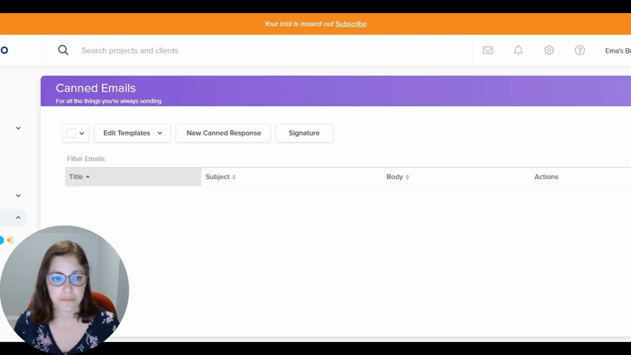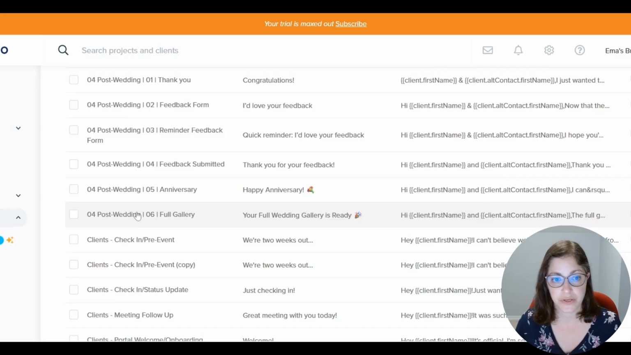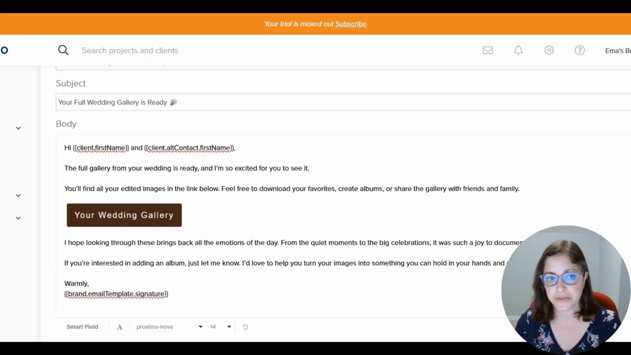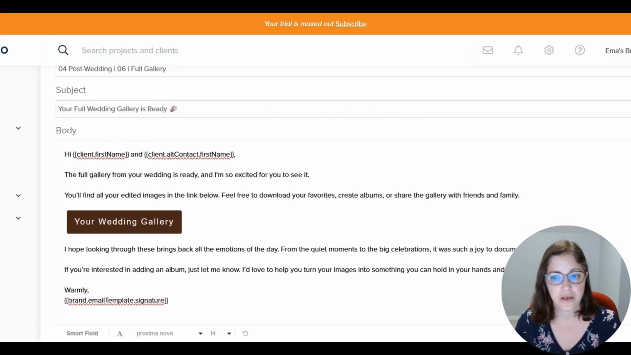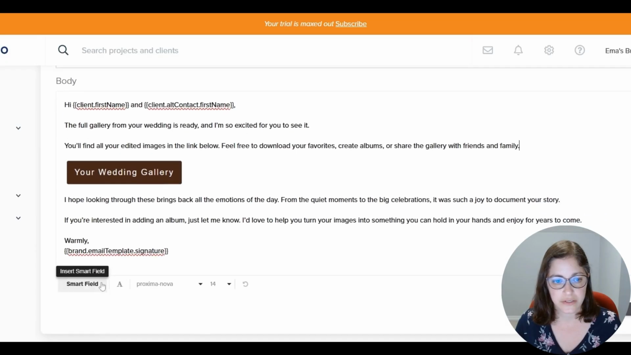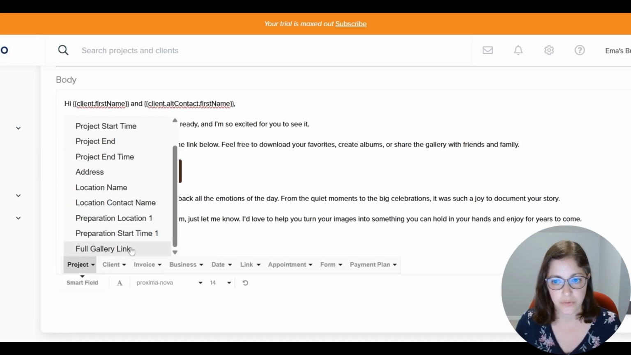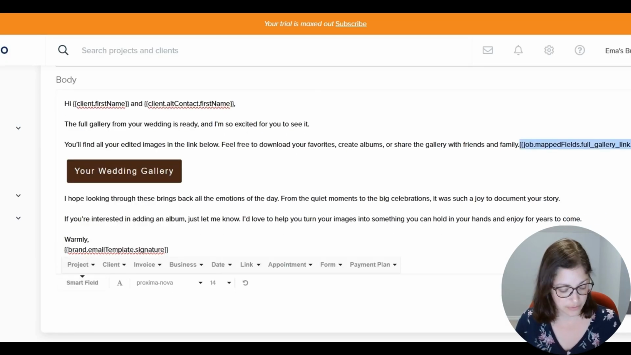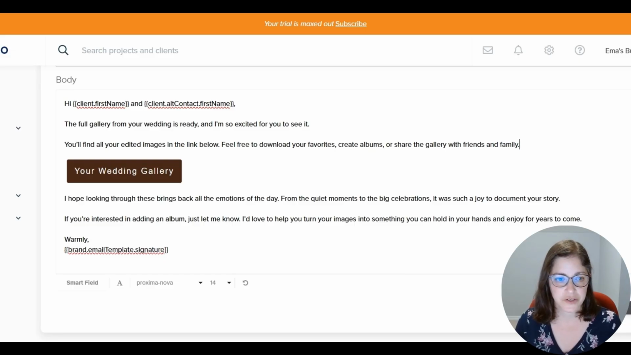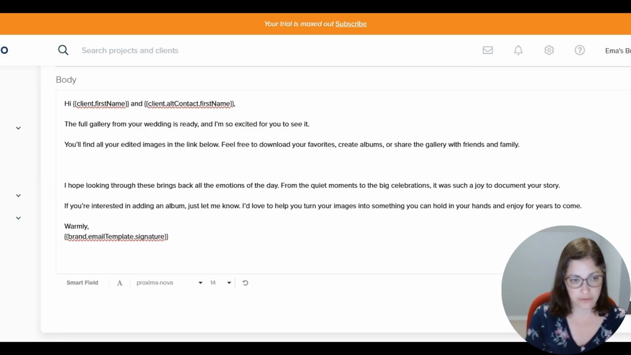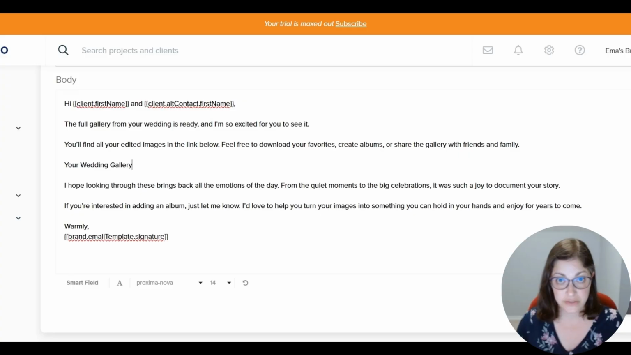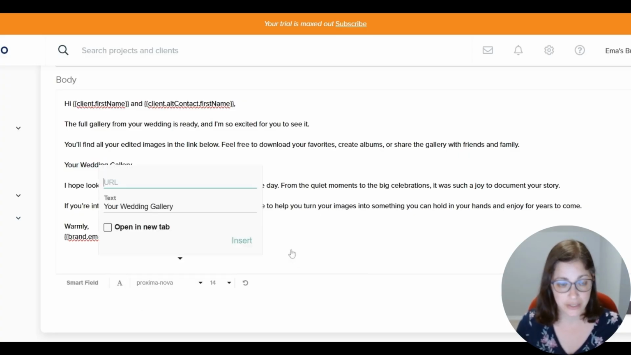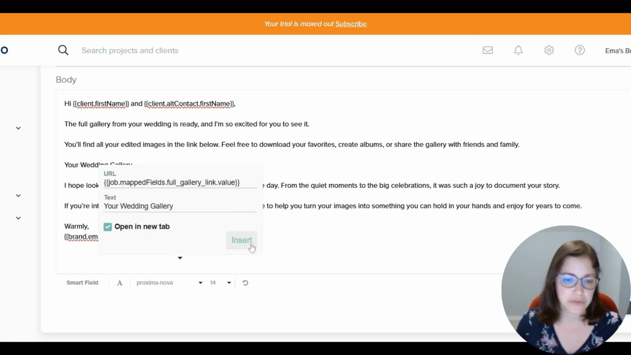In this case, I'm going to put it in an email. So here, this is where you're delivering their full wedding gallery. And what you're going to do here is you're going to find that link down here, okay? So I'm just going to insert it somewhere inside. Or actually, let me just delete this. Let's call it your wedding gallery. This is what you want to highlight. So you're going to highlight that, turn it into a button, and the URL is going to be the custom map field. And you're going to do open a new tab. You don't have to, and then click insert.